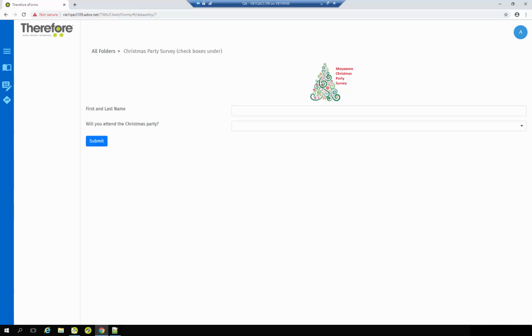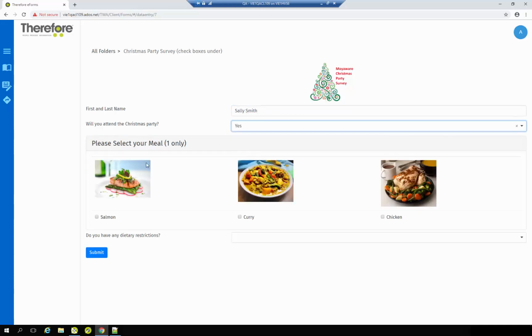It's an image which I centered by adding white space to it. Then I have first and last name. Let's call her Sally Smith, and she's being asked, will you attend the Christmas party? So she can say yes. Then I have a conditional field here where she can select the meal for the Christmas party: salmon, curry, or chicken. So she wants salmon.